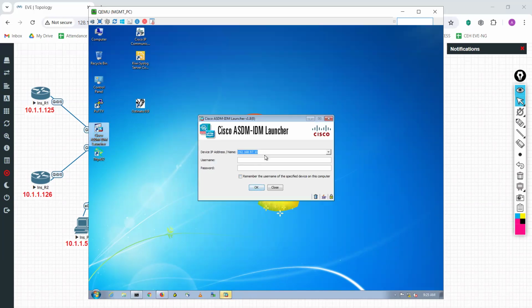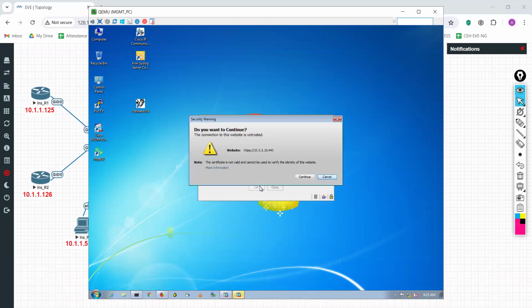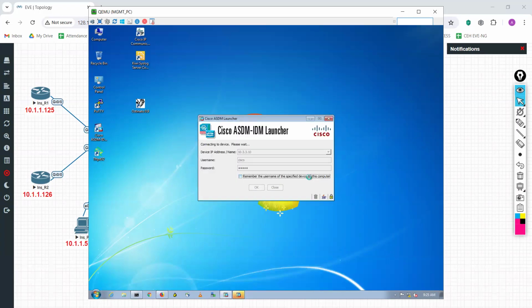IP address, then after username Cisco, password is Cisco, and say okay. Okay, it is asking do you want to connect to this port number and IP? I'll say continue. And you see, it is saying getting updated software. So now this will take a small time. Let's wait for it. And after that, we will get the access of the device.